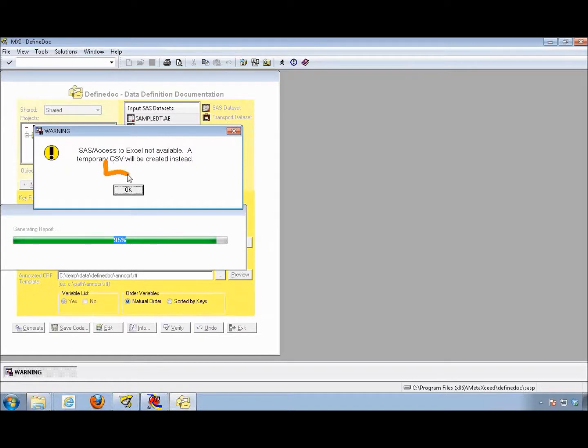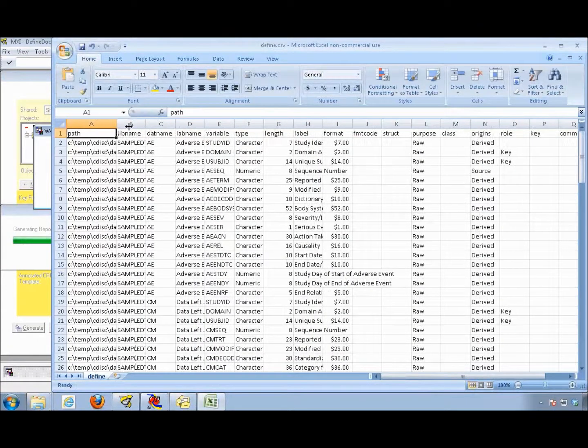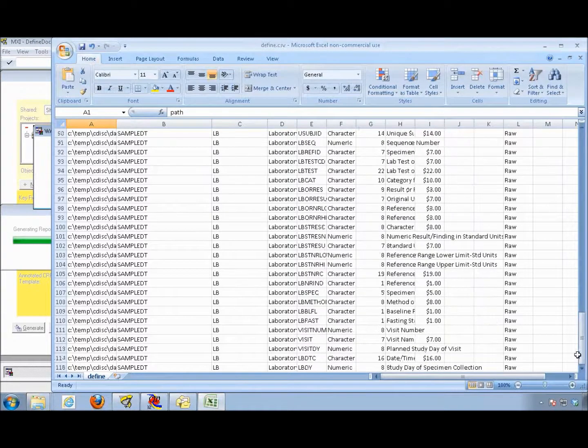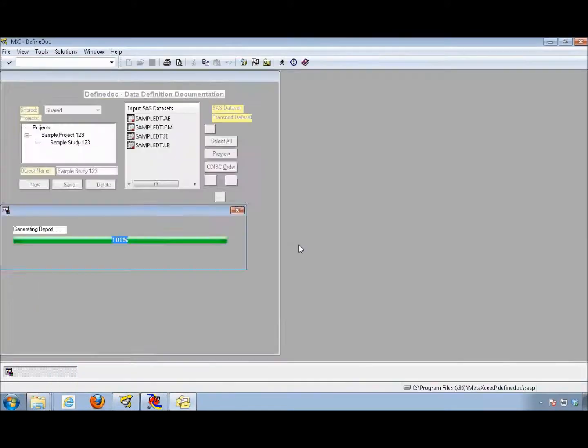So what it's going to do instead, as an alternative, is to create a CSV file, which can be read by Excel. So this will look similar to what the Excel spreadsheet would look like, in that it has all the metadata here, and you can edit this information as well. The difference is that currently it's in CSV, so you would have to save it as an Excel file and have the Access engine to import it. But this allows you to see what that metadata looks like.